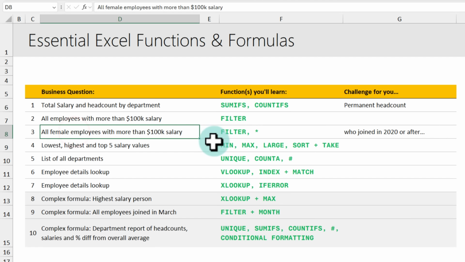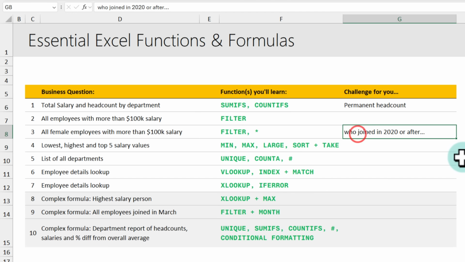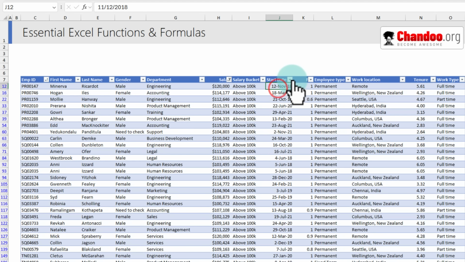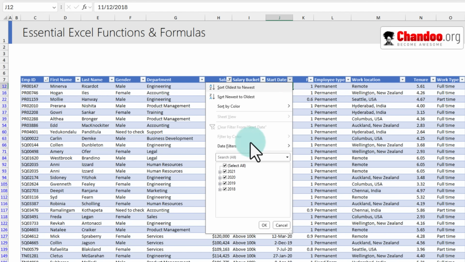While looking at the female employees with more than 100K salary or whatever was the F67 value, if you also want to add one more condition that says those employees must have joined our organization in the year 2020 or after. So if you look at the data table here, we have got a start date as well. And essentially we are looking at employees who are with us in these 2 years alone.